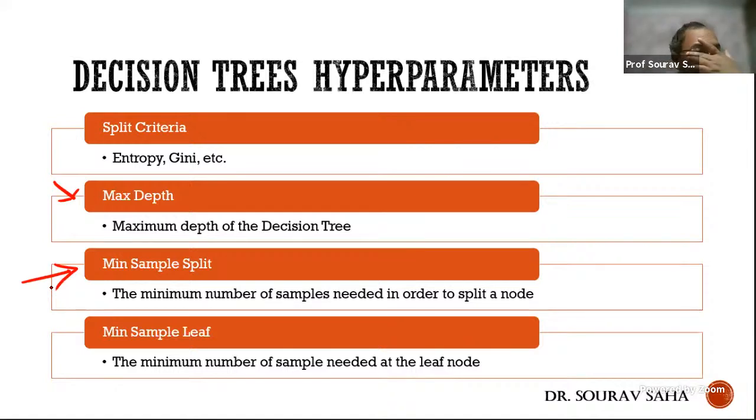If you remember the problem that we solved, we were growing the tree fully. The problem was transport modes like train, bus, car. But we were left with one point in the leaf nodes at the end. So sometimes you can set a minimum sample split: this minimum number of samples should be there before I attempt a split.